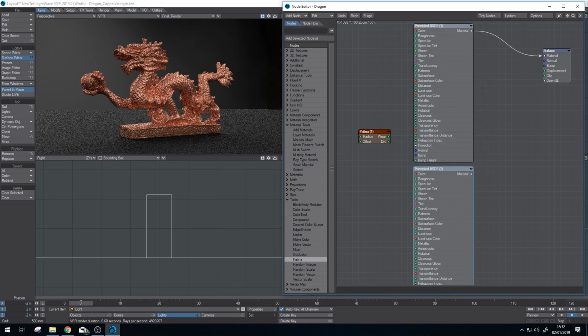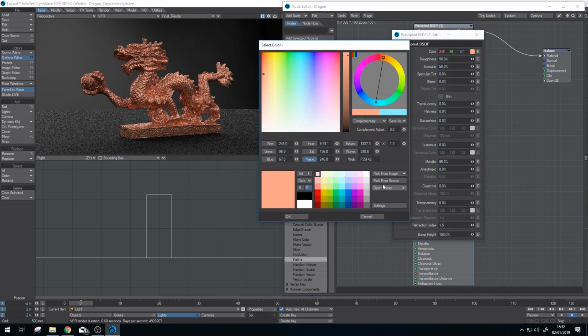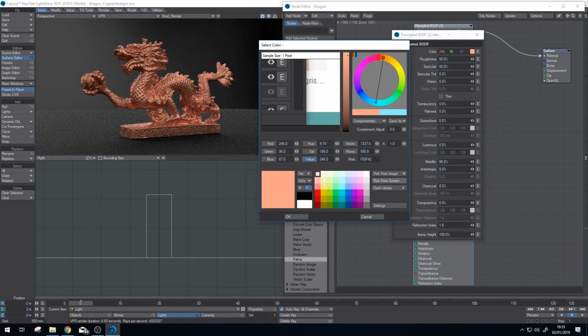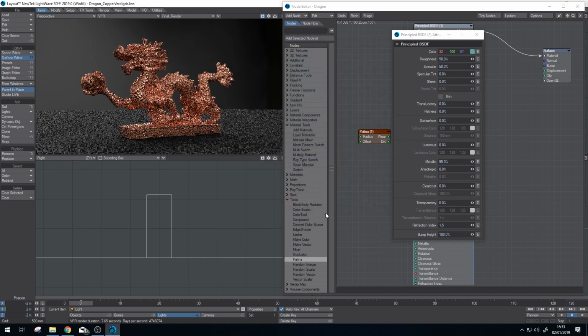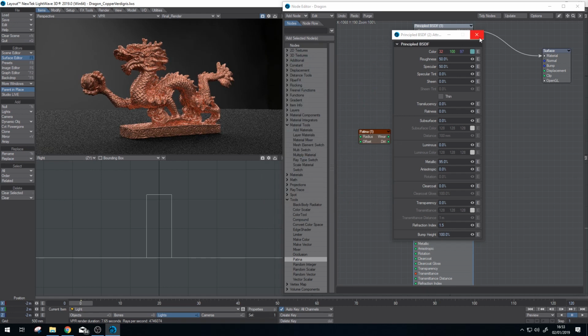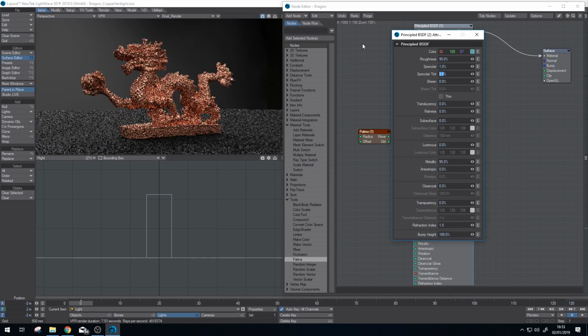Now we're going to do the verdigris. So again, I've got another web page open which I can pick from screen. That'll do. So I want the roughness to be quite high, 95, specular low, metalness very low.